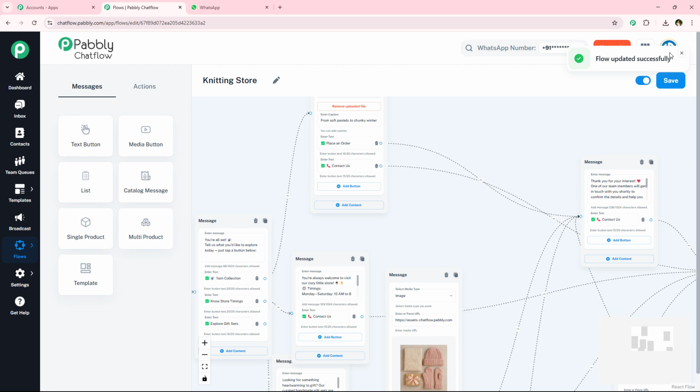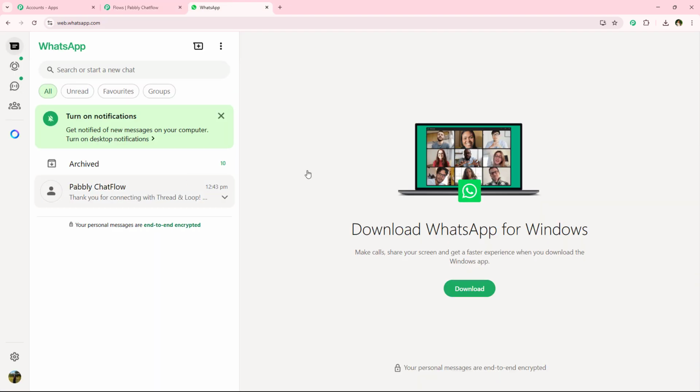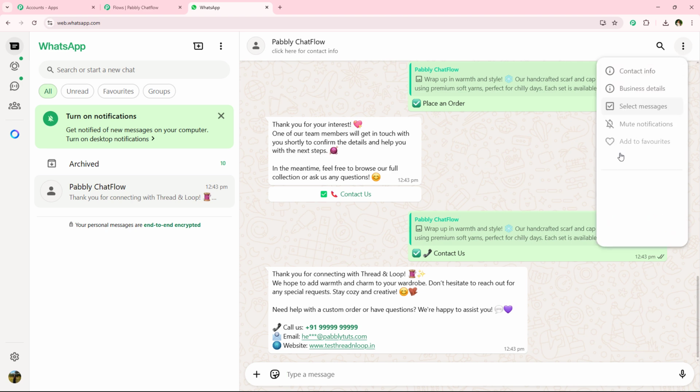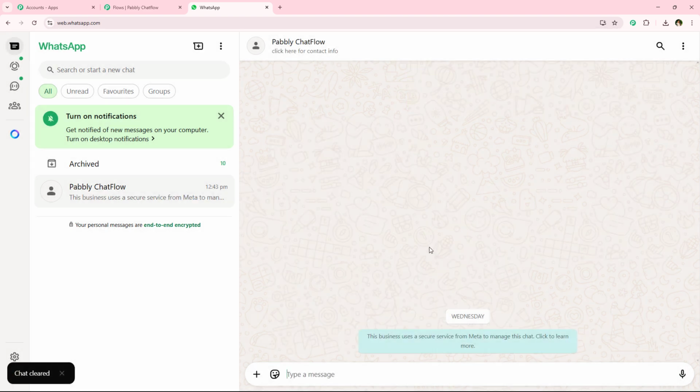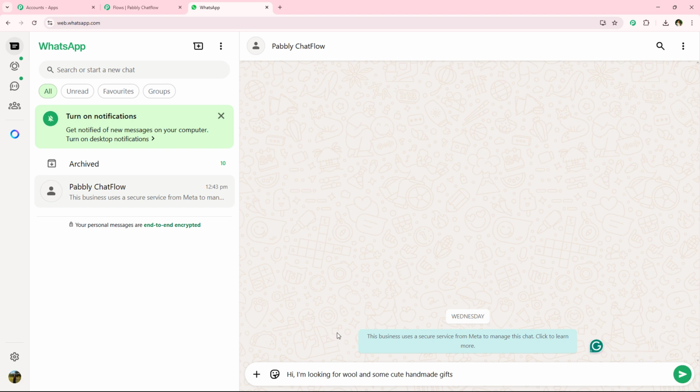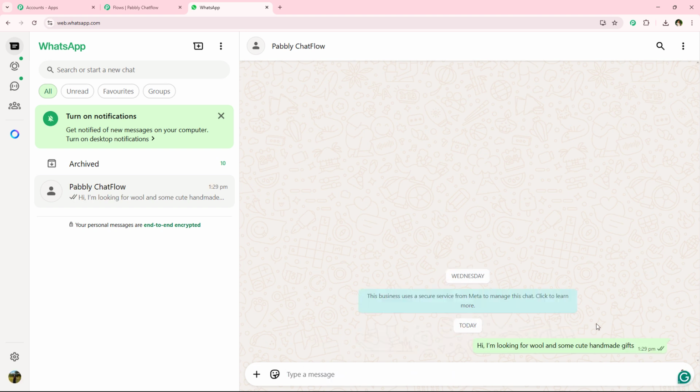And in order to test this flow in real time, you have to keep in mind that this button should always be switched on. Alright, so now I'm just going to test this flow in real time. So first I'm just going to clear this previous chat, and then we're going to test this flow right over here. I'm just going to enter the message as, hi, I'm looking for wool and some cute handmade gifts.